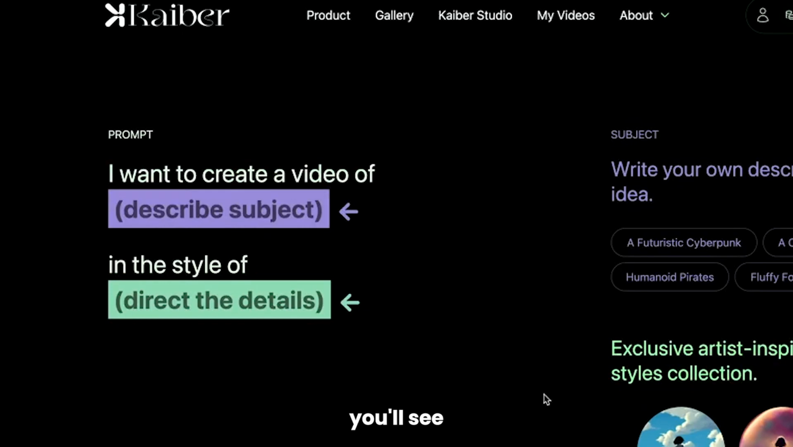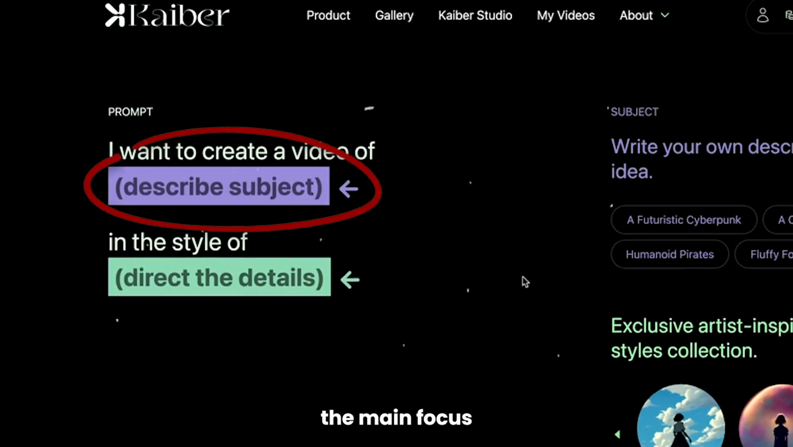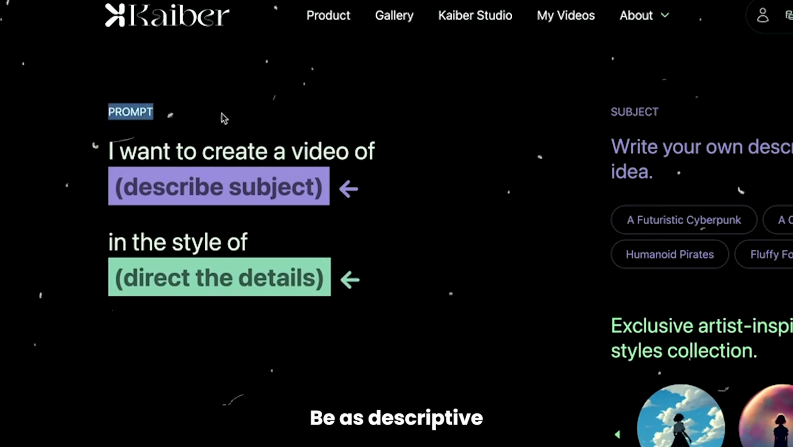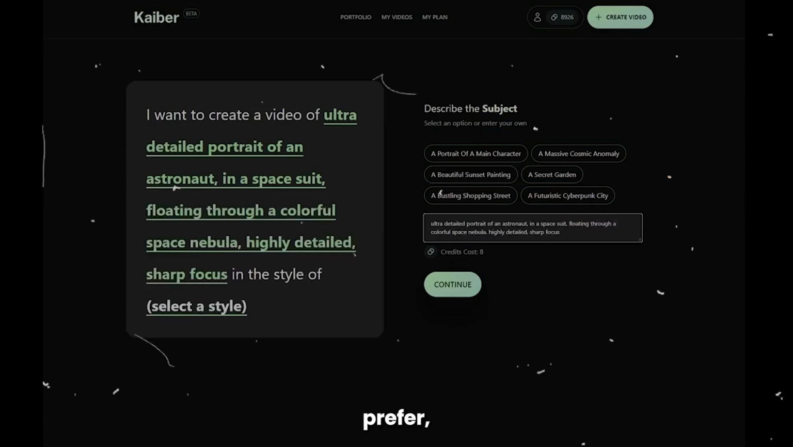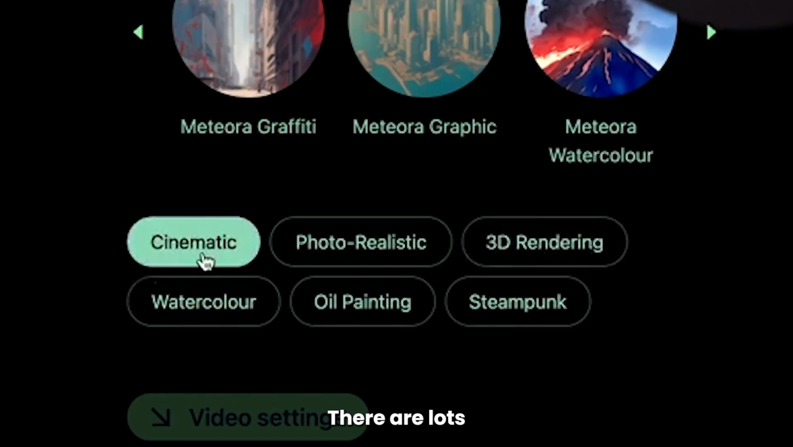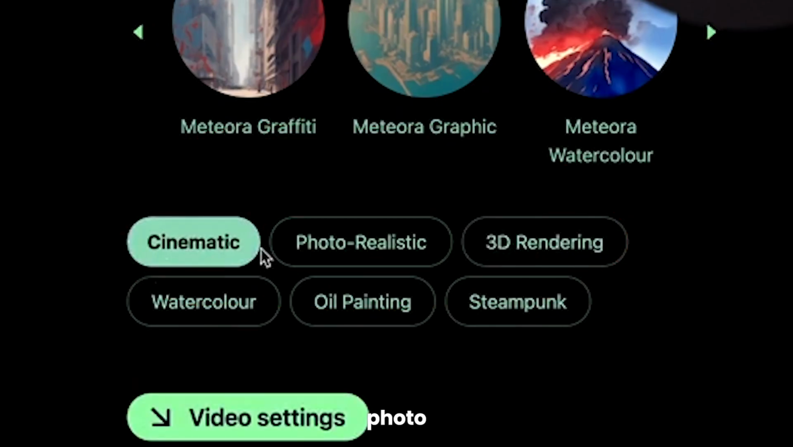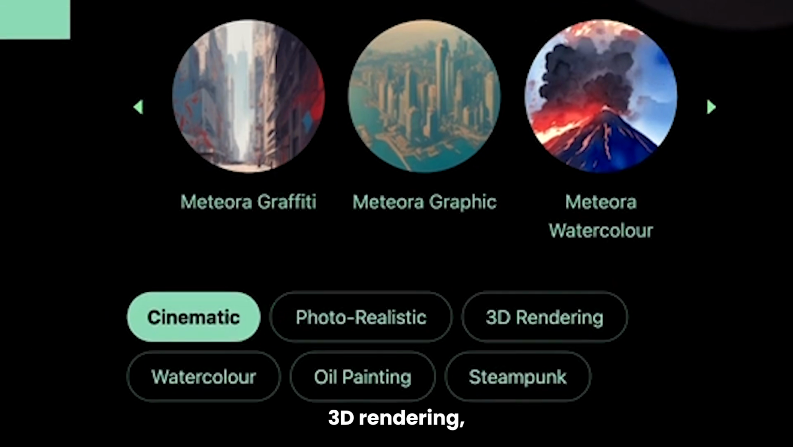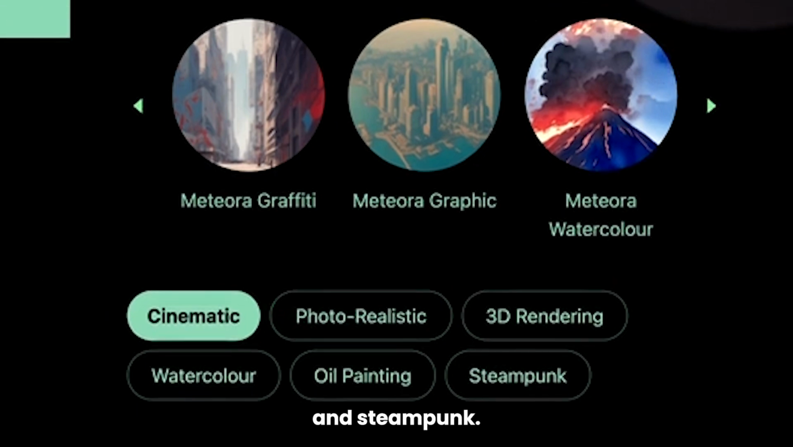Left of screen, you'll see 2 text boxes. Describing a subject means adding the main focus or character you want in your video. Be as descriptive as you can, but if you prefer, just use one of the pre-made prompts over on the right side. There are lots of options like cinematic, photorealistic, 3D rendering, watercolor, oil painting, and steampunk.